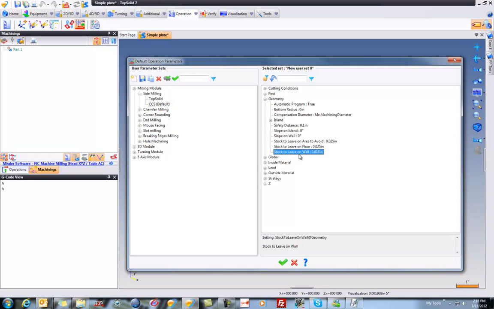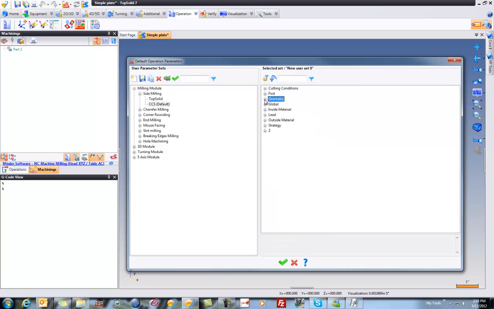I'll go to geometry, and the stock to leave on the wall, I'm just going to double click, and I'm going to say, you know what, I want that to be 10 thousandths. I want this to be 10 thousandths. Why not? That's good there. Let's maybe find cutting conditions.